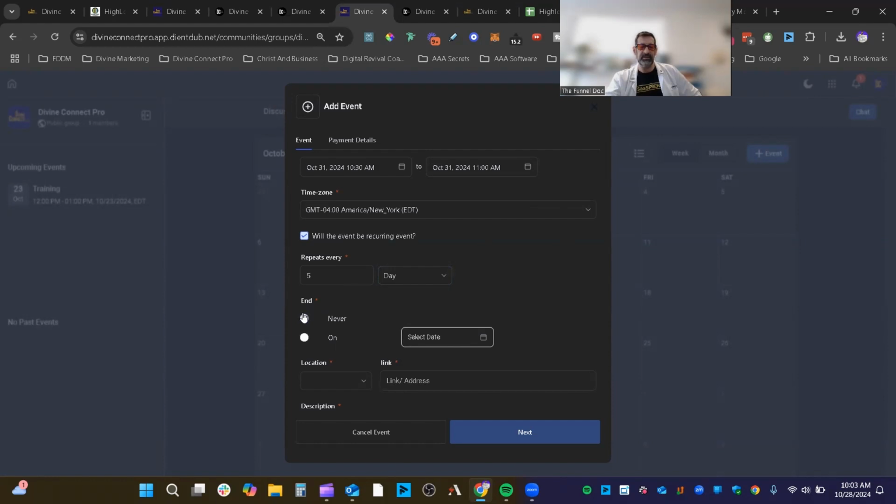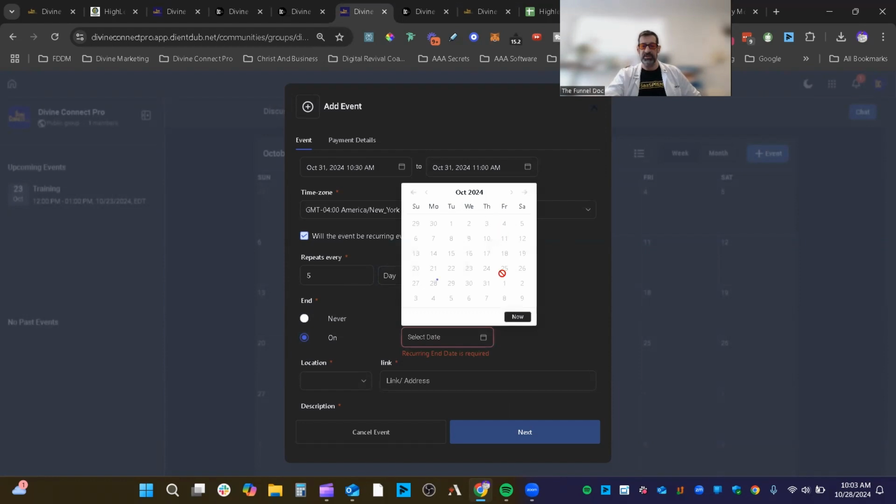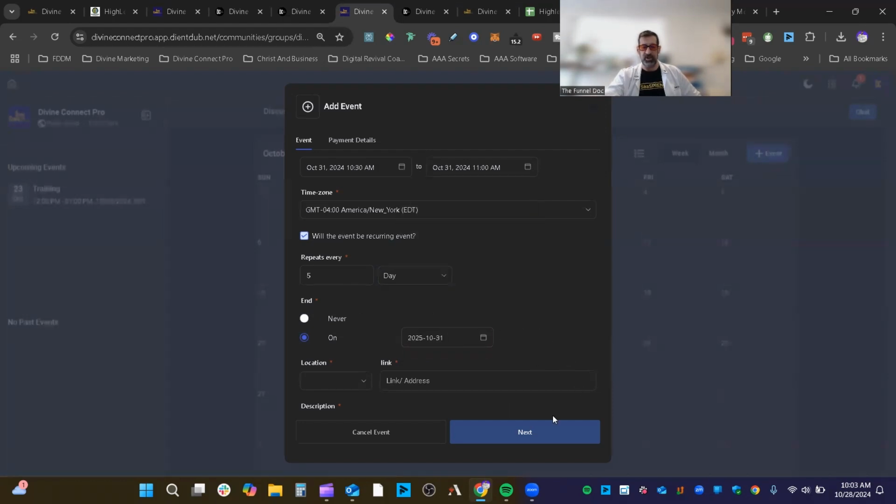Next thing is how long you want it to run for. You can either say never, which will be obviously ongoing in perpetuity, or you could set an actual date by clicking it on and then picking the actual date that you want it to end on. So if we wanted this to end at the end of October, boom, this event would keep going every 5 days till the end of October. So just get an idea right there.